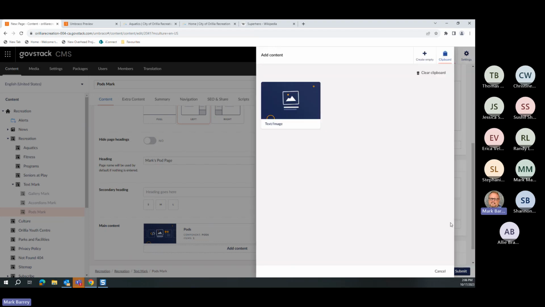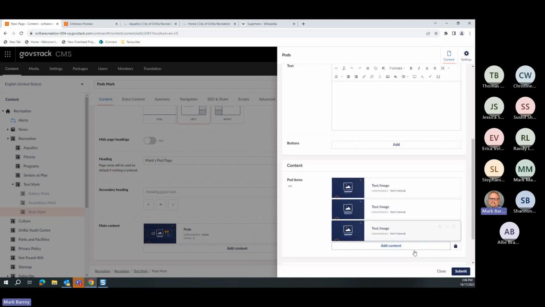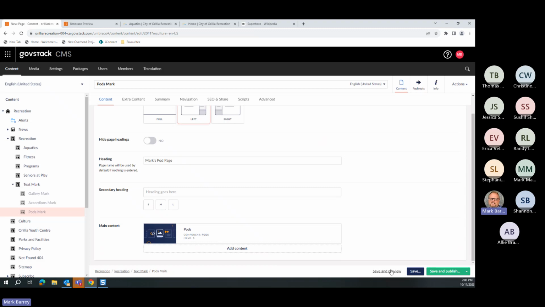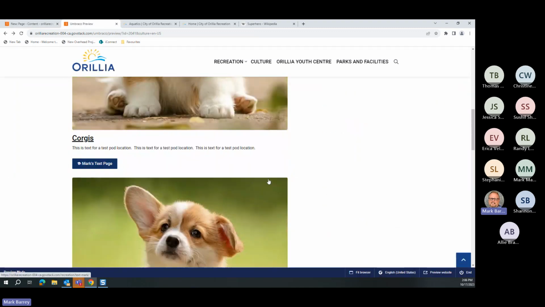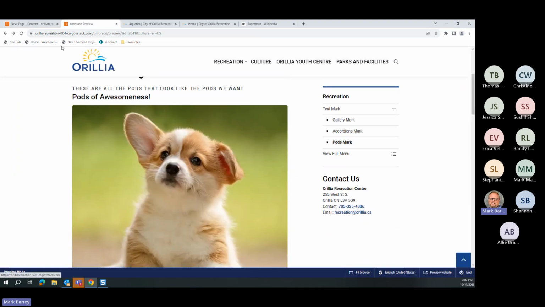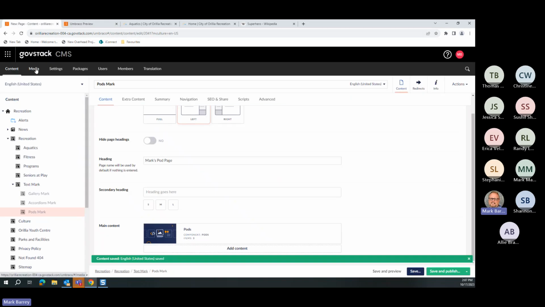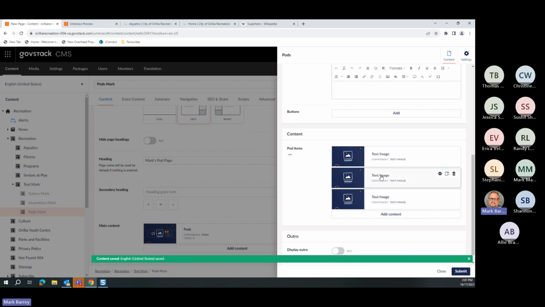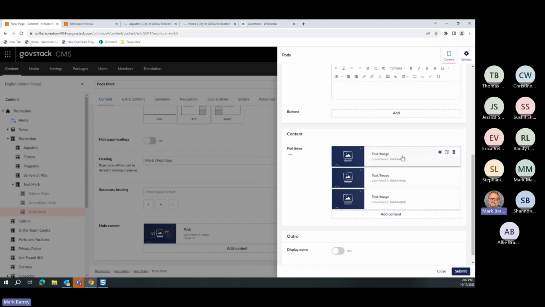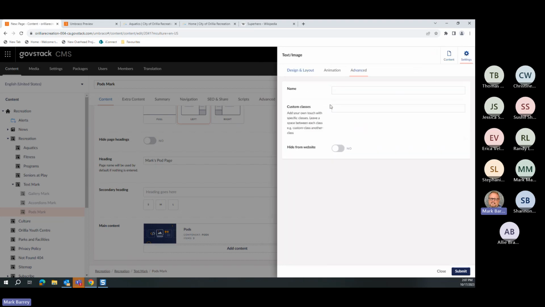So I can go to my last one and do it. So now I've got 3 pictures. Now, when I hit submit and save and preview, they're all the same picture. It's all this corgi, right? Because I copied it. So what do I do without having to redo all the settings again? I just go to my pods and tweak what I need. So in my second text and image, and actually, for the first one, if I go in here and go to advanced, I can give it a name. Say this is for corgis.